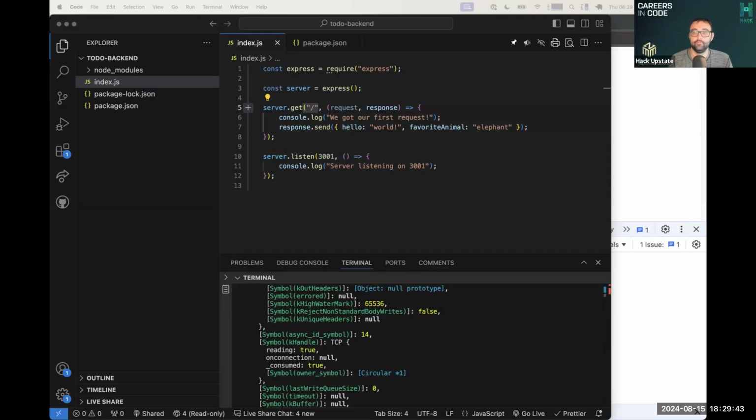Awesome. Okay, got our backend set up. What we don't have set up is the connection to the database and our front end. So before we get into the database, let's get our front end set up to the point where we know that our front end is talking to our back end, and then we can do the database from there.